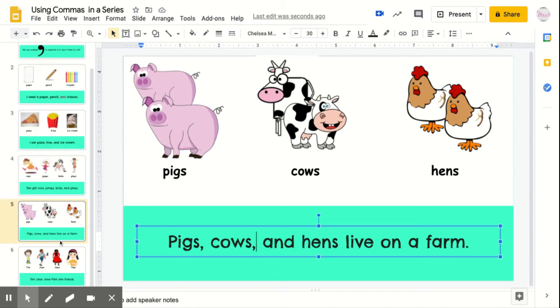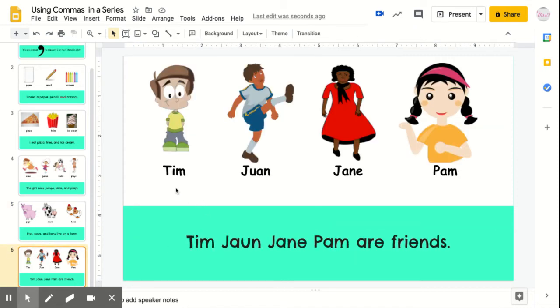All right, let's look at our last one. Tim, Juan, Jane, Pam. Tim, Juan, Jane, Pam are friends. Oh, we are missing commas, and we're also missing the word and. Let's see if we can fill that in. So let's look. We have a list of people, and it shows up at the beginning of our sentence.